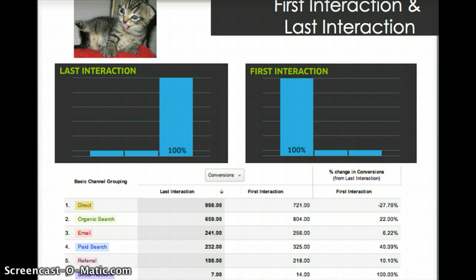And these are just the easiest ones to understand and the most commonly used ones. It assumes that either the first point people interact with in their path to conversion should get all of the credit, or the last one. And so either what introduces your site is most important, or the last point that finally convinces them to buy is the most important, or submit their lead, whatever your goal is.